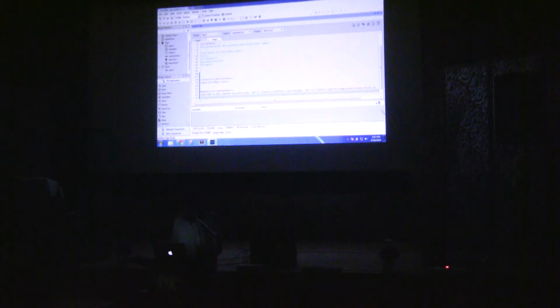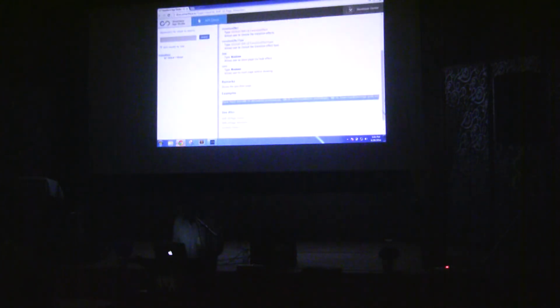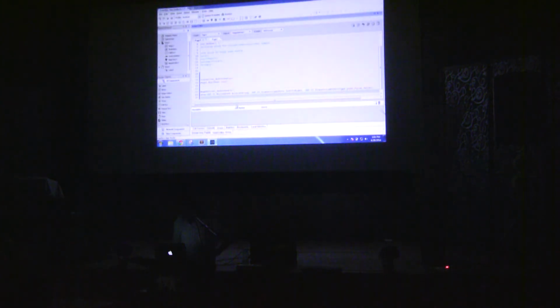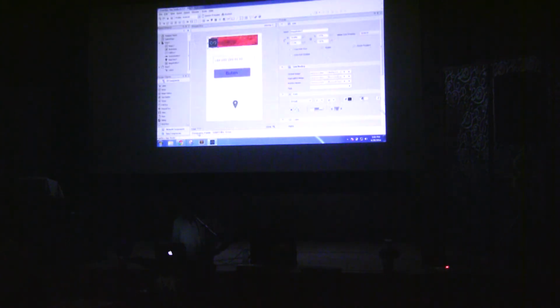Okay, here it is. And also you can change, of course, for example, the transition effect, left to right. I want to change it. For example, transition effect, you can change. Here it is, all the members: left to right, flip from the left, curl, etc. Okay, that's it. You made your app.